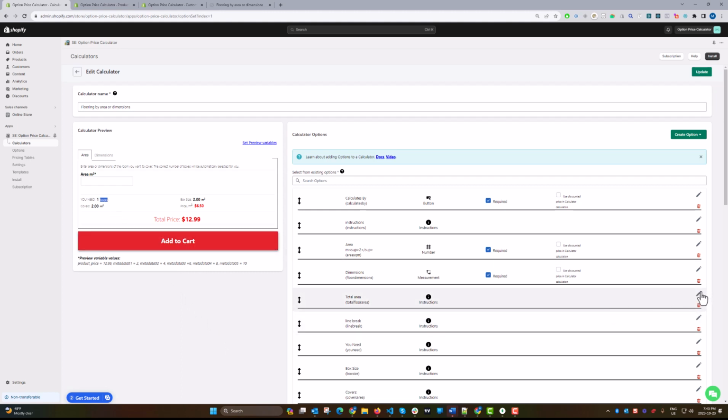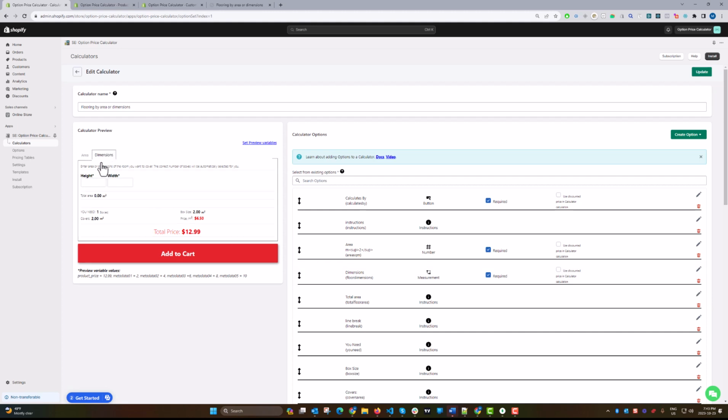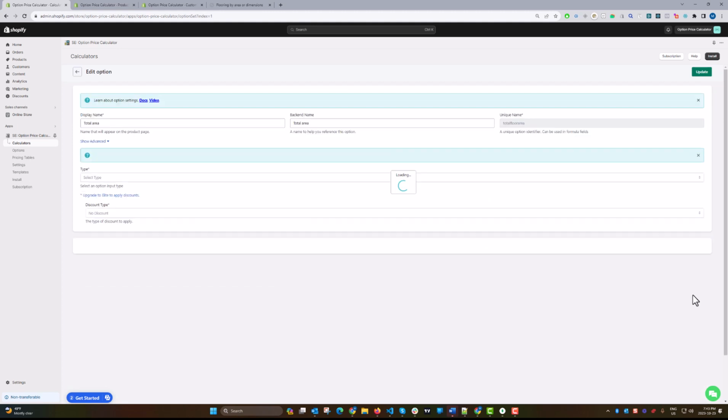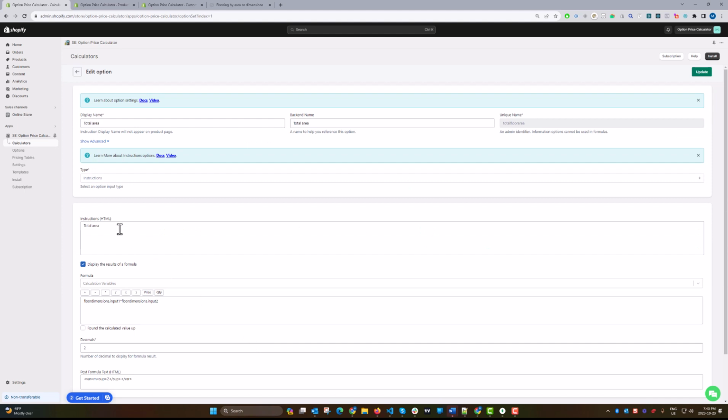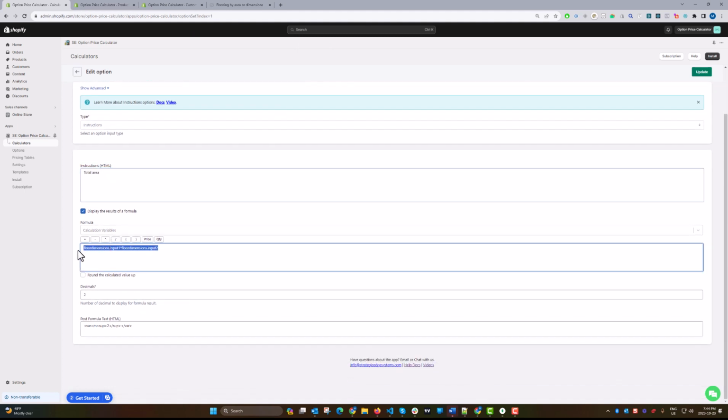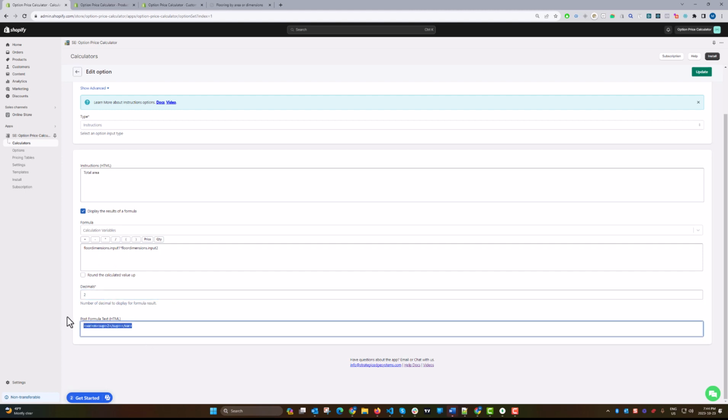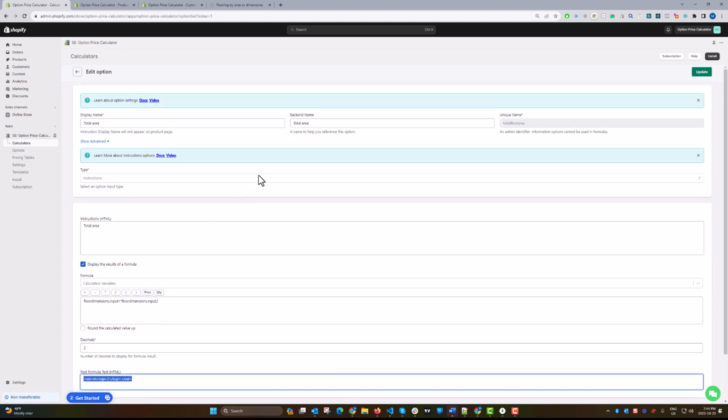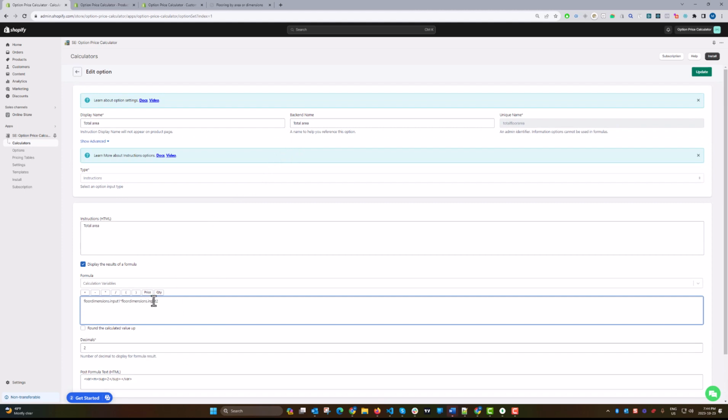So let's edit the total area first, and that's this one right here. And you'll see that the total area, that's the instruction HTML, that's the part that appears at the beginning. Then we have a calculation. Then we have some details around how that calculation works, 2 decimal places here. And then we have our post formula text. This is the text that appears after our formula is displayed. Now, total area, what is it? It's flooring dimensions.input1 times flooring dimensions.input2. That's it. It's pretty simple.